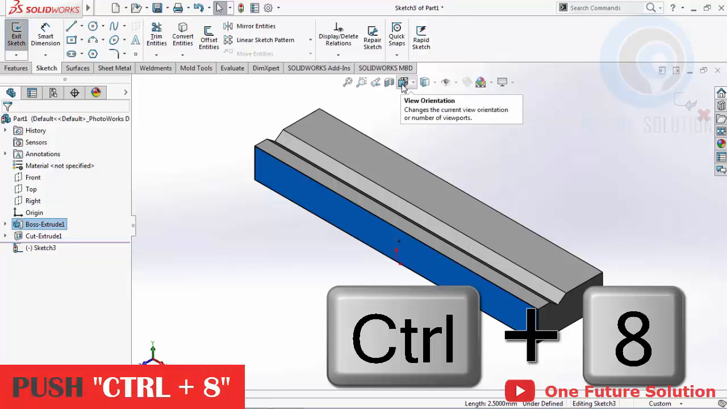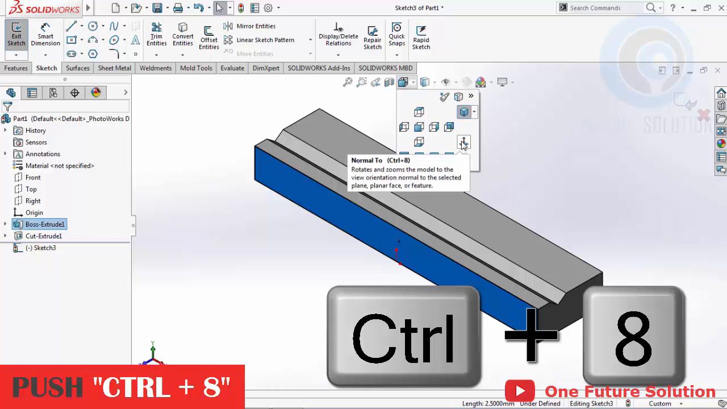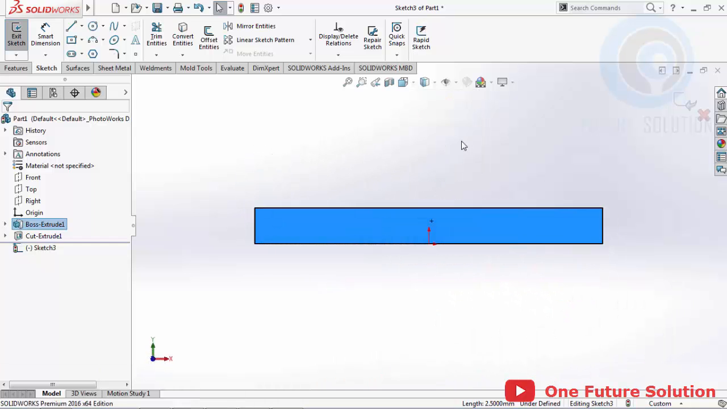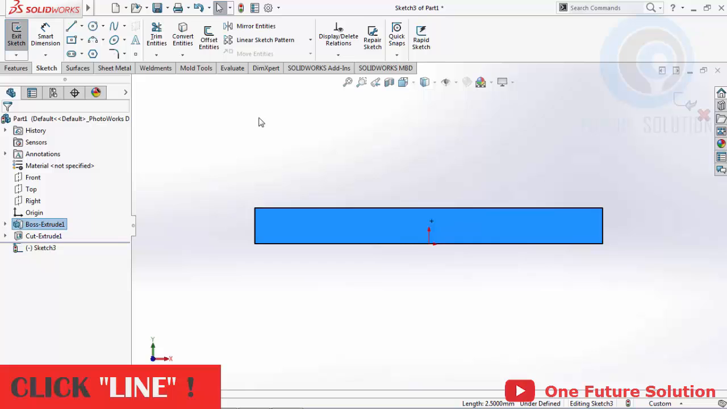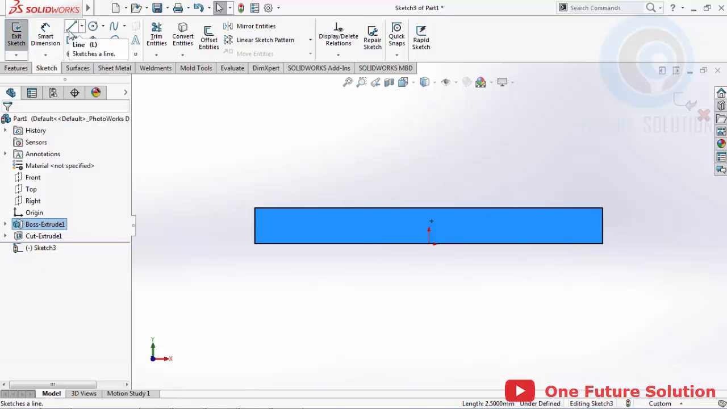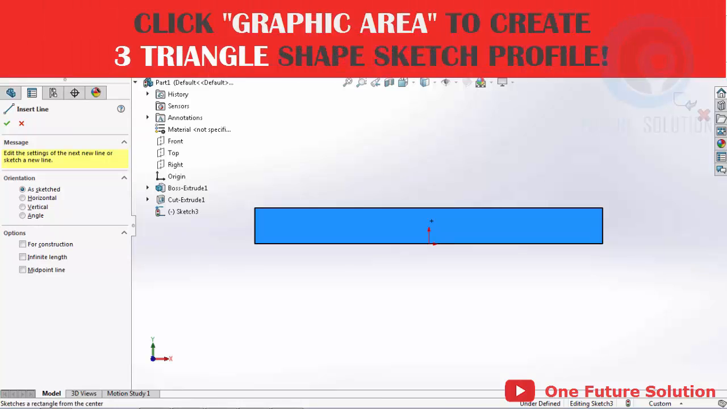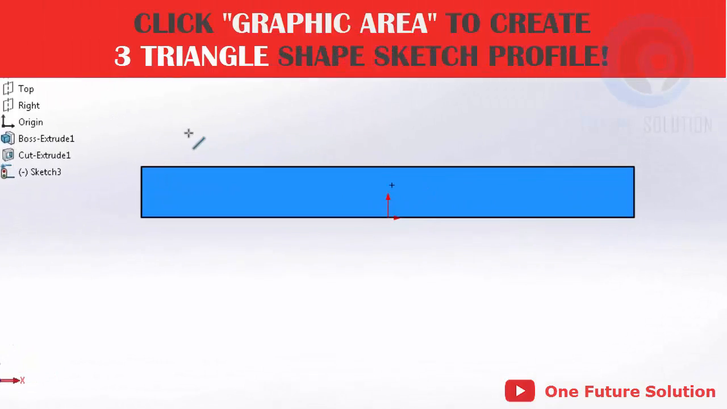Push Ctrl+8 on the keyboard to set the normal to view orientation. Go to the Sketch Command Manager and click the Line icon to activate the Line command. Create the 3 triangle-shaped profiles like this.